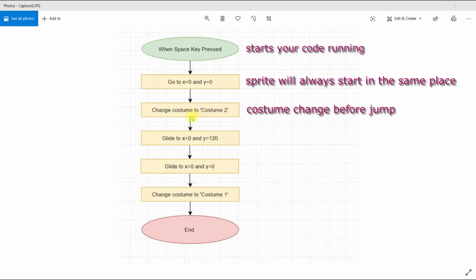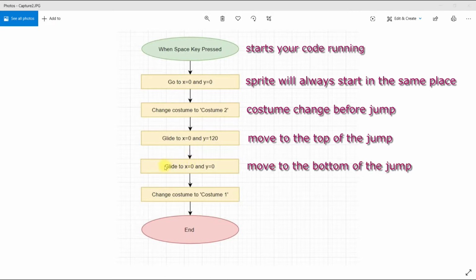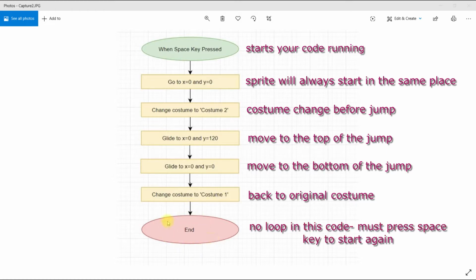Following the arrow down, I want the sprite to glide to X0 and Y120. That's a different position on the screen. And then, following the arrow down, I want my sprite to glide to its start position again, X0 and Y0, and then change its costume back to costume 1, and then that's the end of my algorithm. Remembering, an algorithm is just a sequence of steps, and in this case, I've done a little flowchart to show that.